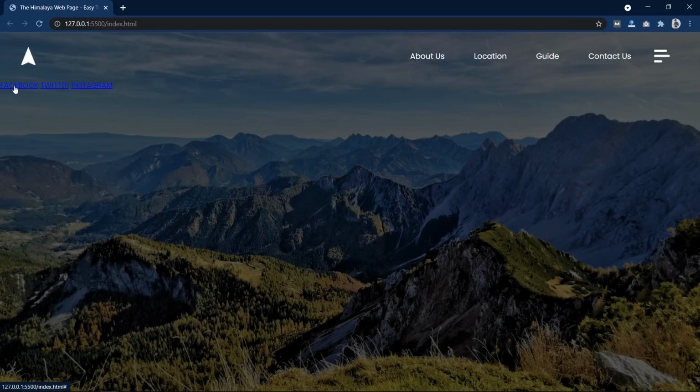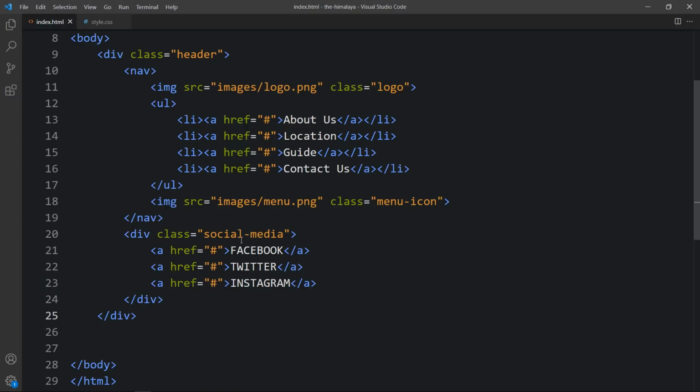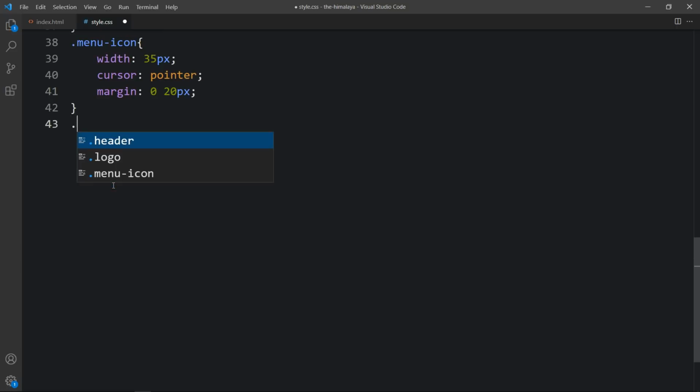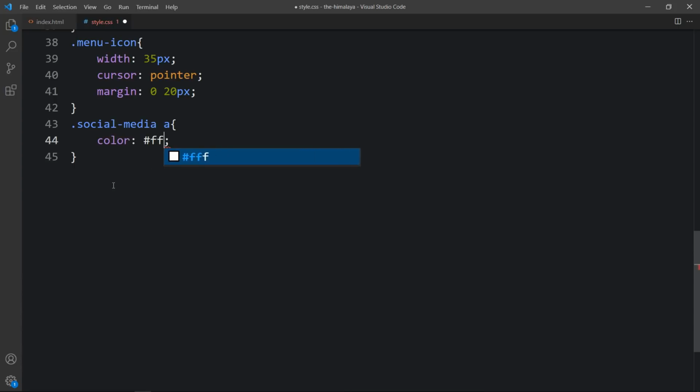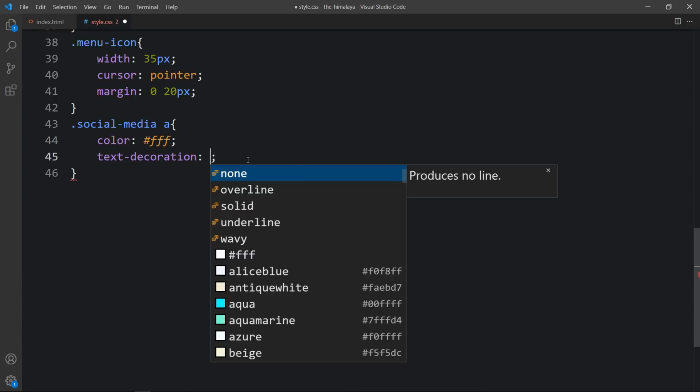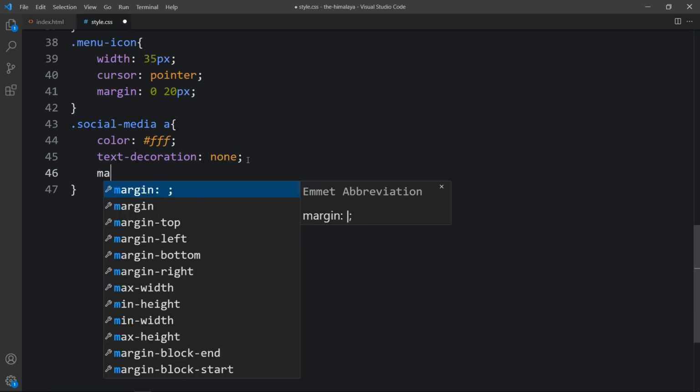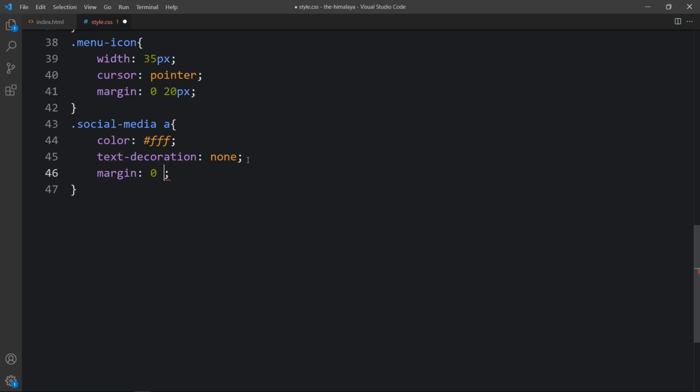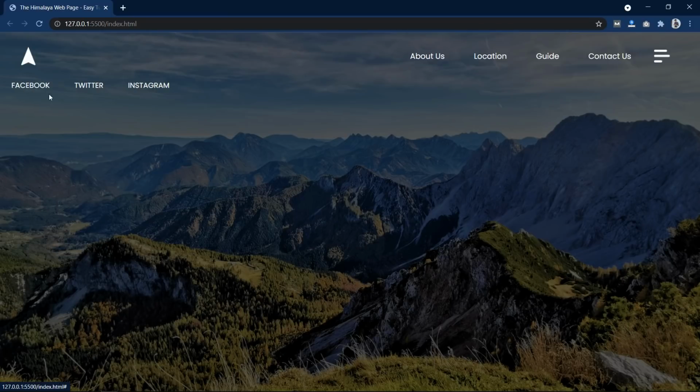Now you can see these text here, and we have to change the color and size. So just come back, copy this class name, write it here, and in this one we have added A tag. So for this A tag we will add the CSS properties like color, then we will add the text decoration, it will be none, and margin 0 and 25 pixel. You can see it is in the white color.